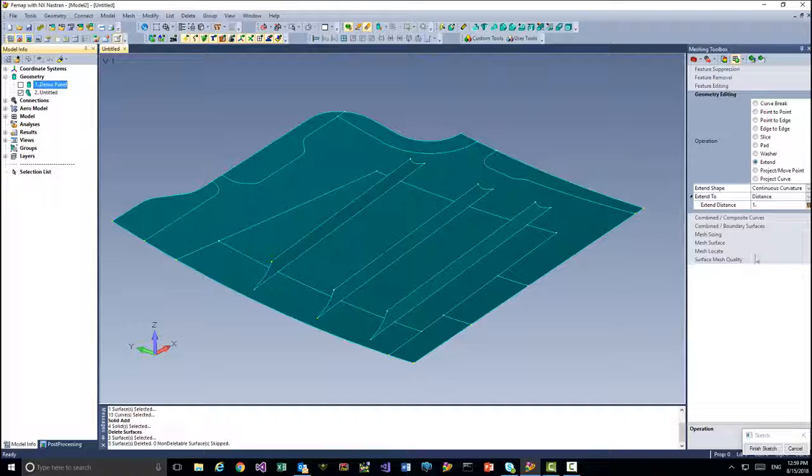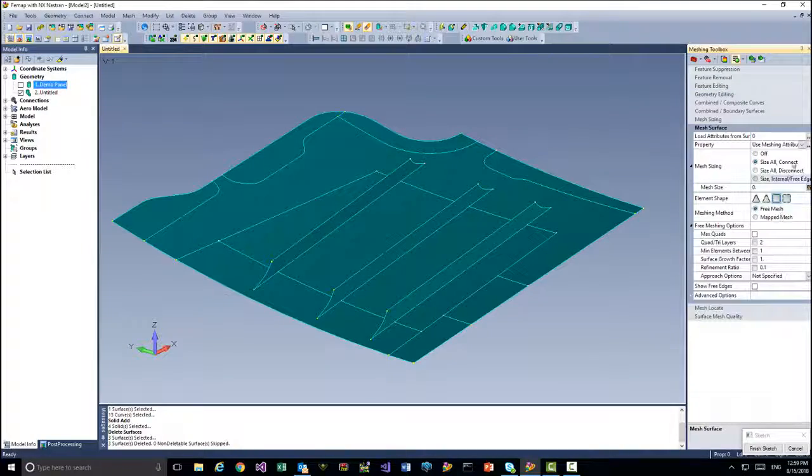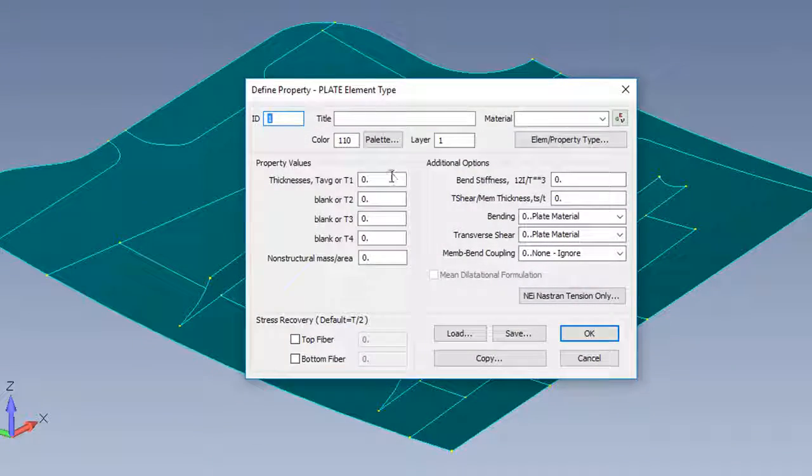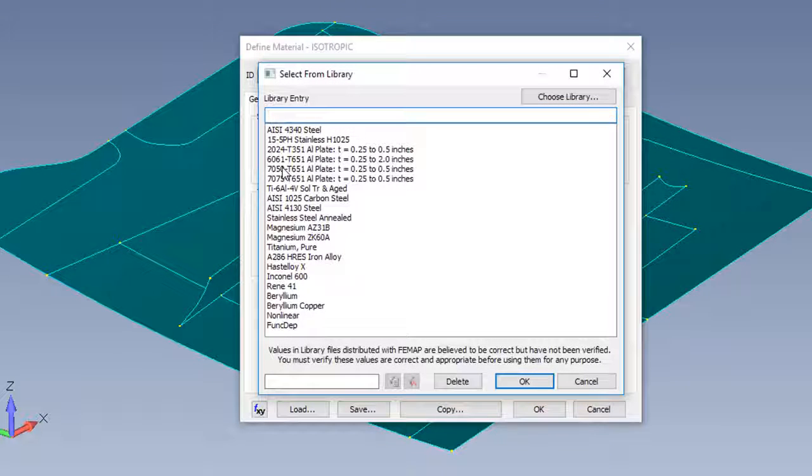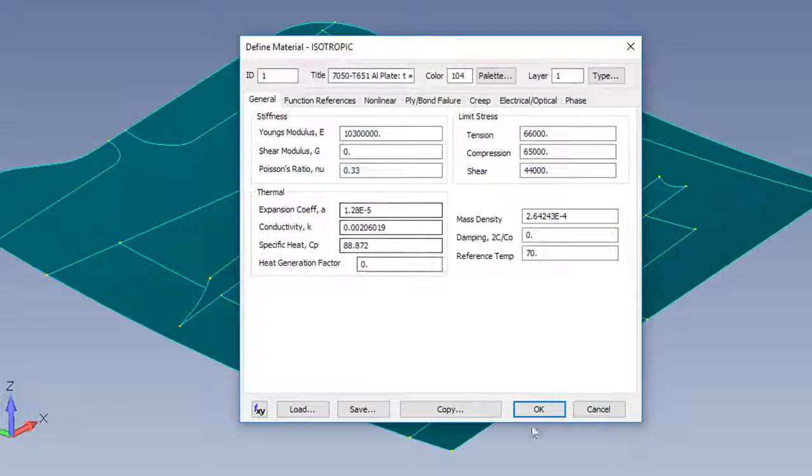So what we could do right now is just start doing some meshing. I'm going to create a new empty property. We're just going to give it a rough thickness, because later on we'll adjust this to match the materials. Back to our 7050.